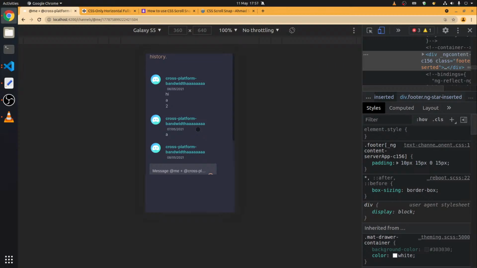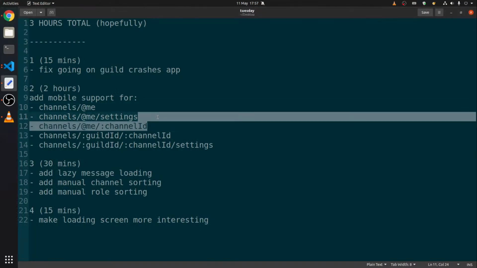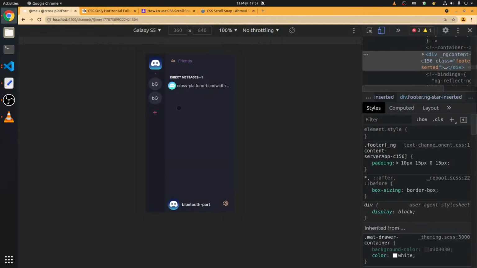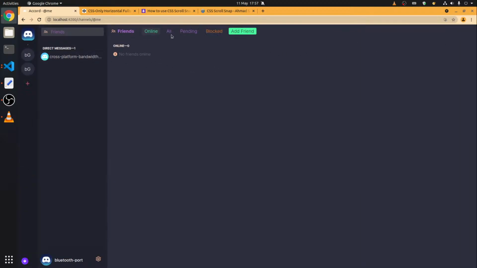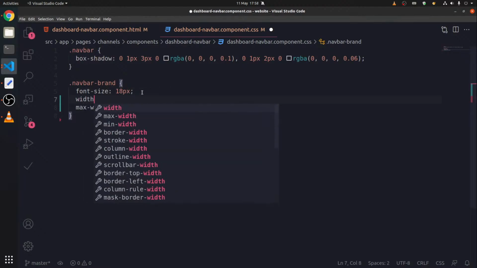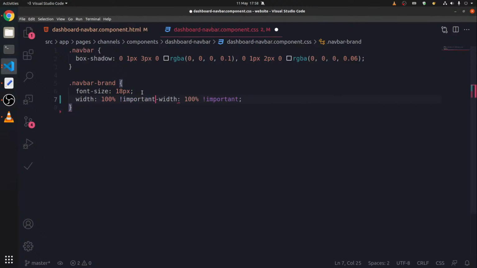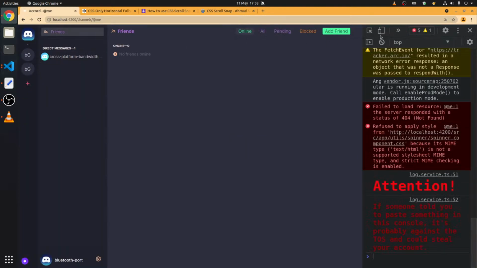Let me read comments. What's going on? Okay, we're adding mobile support right now. So we've added, get rid of this and this. There we go. Hold on, let me add it for friends, like here. Now there isn't support for this at the minute. Width 100% important. Yep, there we go.